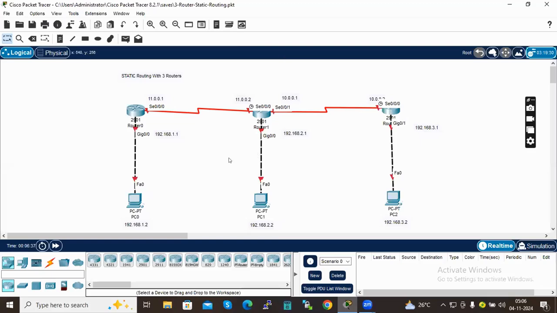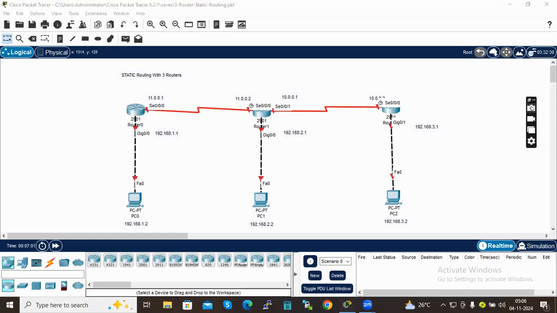Okay, so we configure the computers, the PCs, PC0, PC1, and PC2, right? So we have to configure the routers, right? So any doubts on command lines, like configuring the interfaces for the IP addresses? Do you have any doubts?